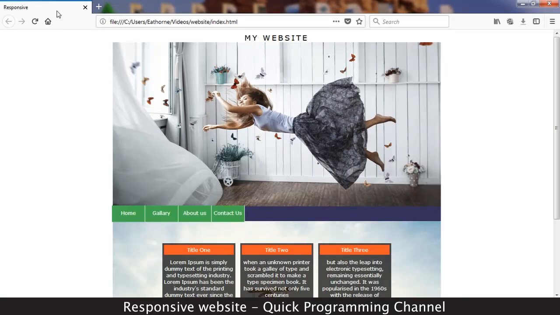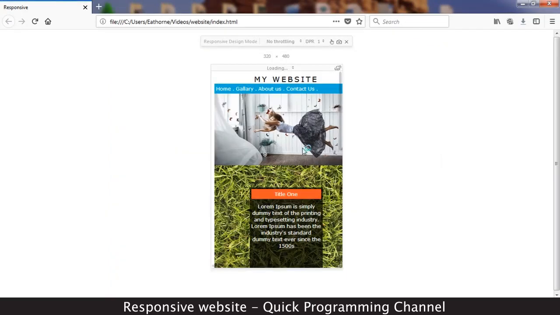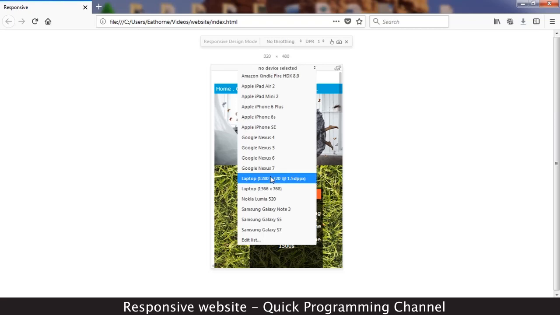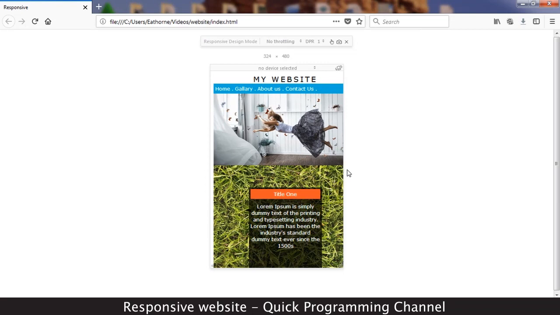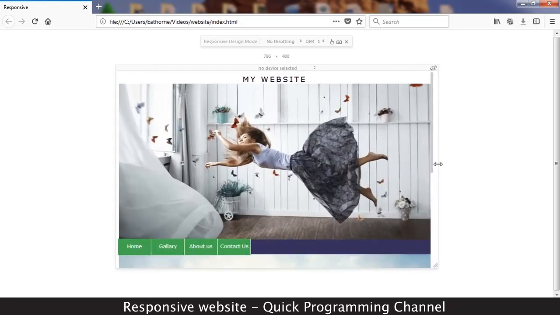So now I'm using Firefox, Mozilla Firefox, and Mozilla has a neat feature. If you go to Tools, Web Developer, and you go to Responsive Design Mode, what happens here is that it gives you different screen sizes to see how your website actually looks on different devices. So you can easily click here to select a device that you want, or you could just drag the entire website around to see how it looks on any size.